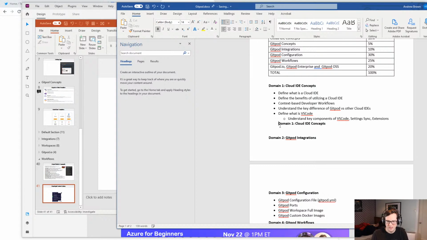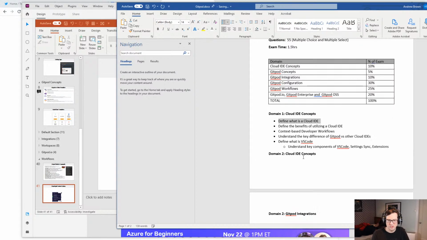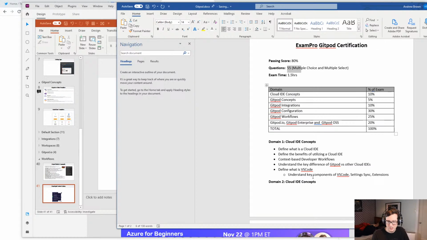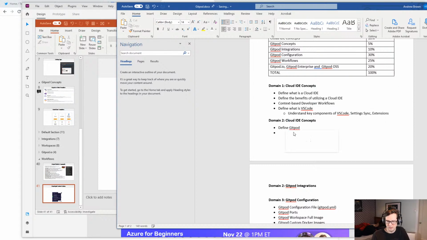Now we've got 5 domains. I really like how Terraform does their exams because they always have at least one question. I think that even though I say there's 55 questions, I'll have at least one question per point on these things so that people aren't over-studying things that they don't have to know, because I think that's always kind of silly. So like define Gitpod, which probably is not a very good question to have, but we'll put that on there. Because we have this, understand the key differences between Gitpod and this. I'm going to bring it down over here.